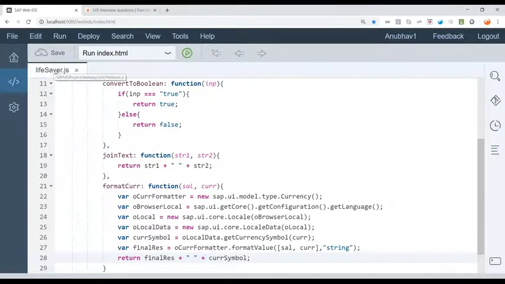So it's lifesaver.js, which is our formatter. And are we missing new? So is this new keyword the problem? No, the new keyword is not a problem. It's a method call, guys. It's not an object creation with get currency symbol. It's not an object creation. So it's not an issue with that.